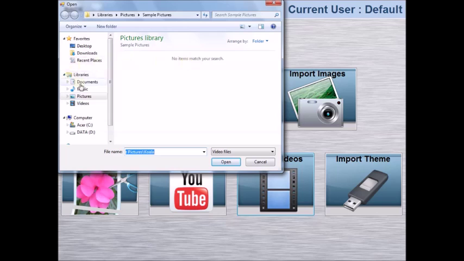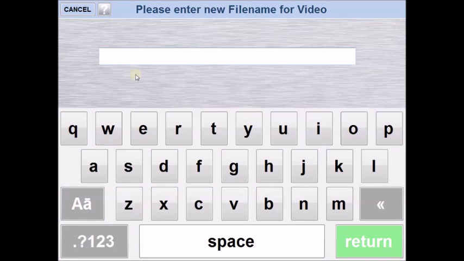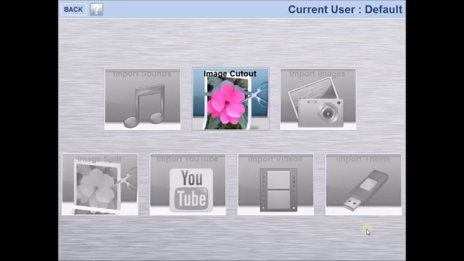Next we'll import a video. Just click Import Videos, browse for the video, click Open and give it a name. The software converts the video, so sometimes importing a video can take time.